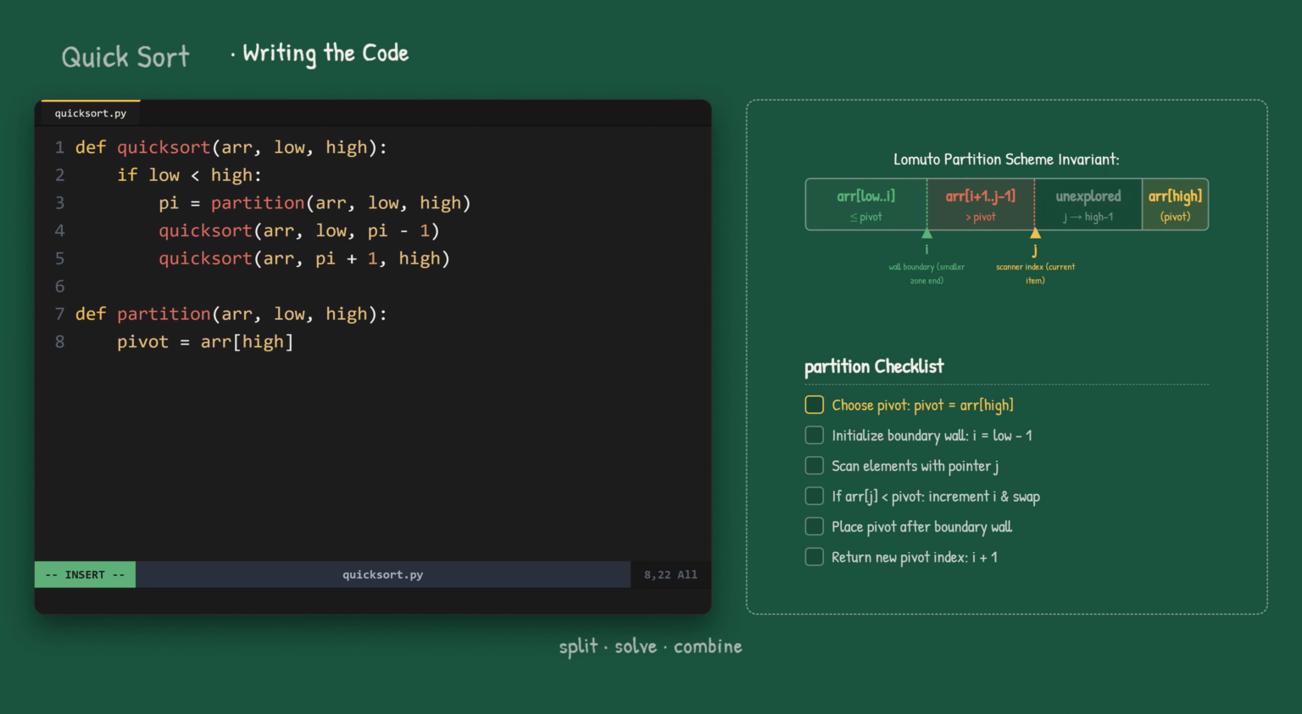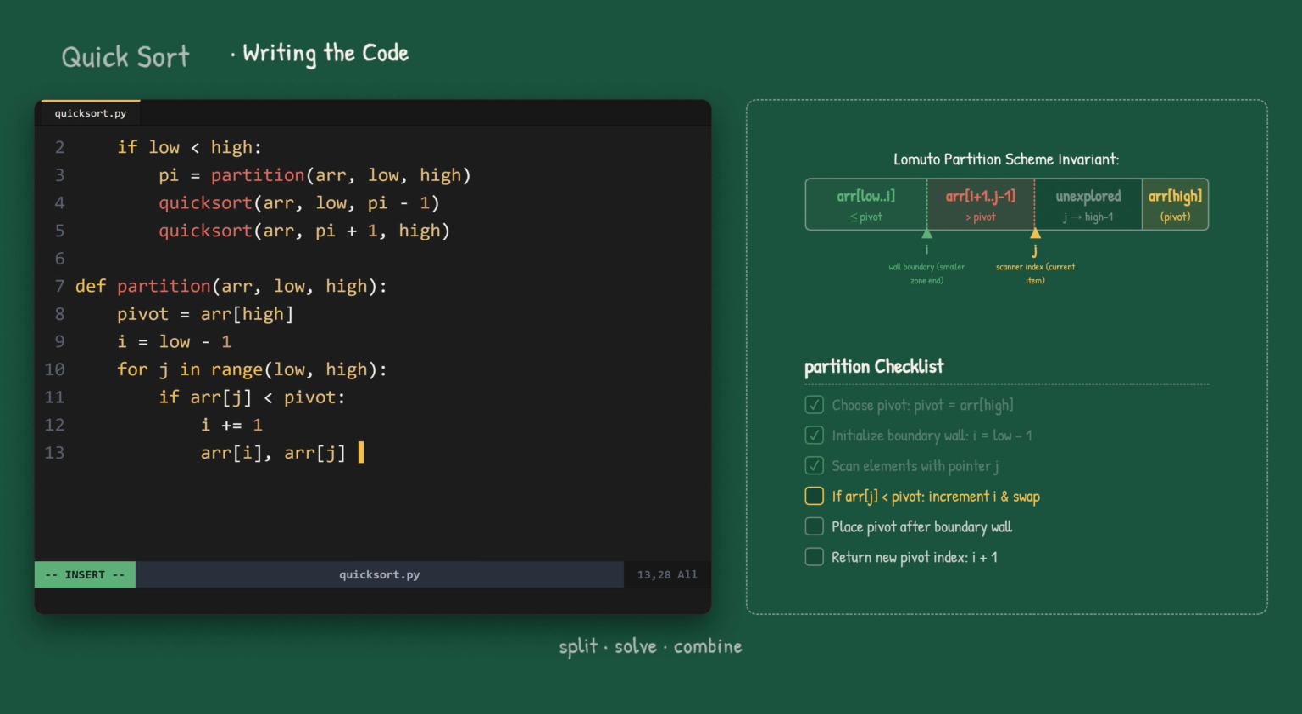Remember the wall from our dry run. This is it. We set our wall boundary marker index, i, to low minus 1, meaning nothing is in the smaller zone yet. Now we run a loop with index j, scanning from low all the way up to high. Every time we find a value that is smaller than our pivot, we slide our wall one position to the right by incrementing i and swap the smaller element at j into our smaller zone at index i. If the element is larger, we do nothing, and the scanning point at j simply moves on.